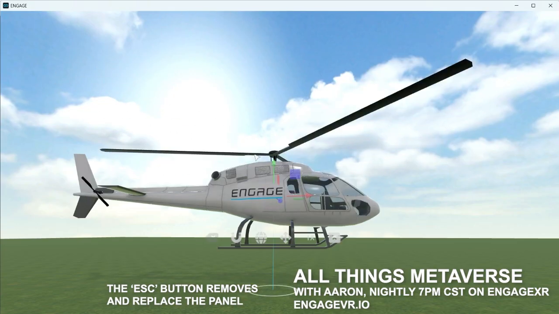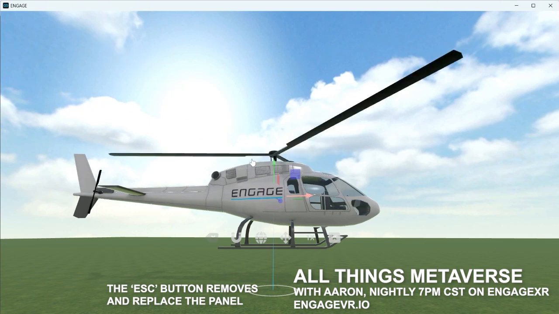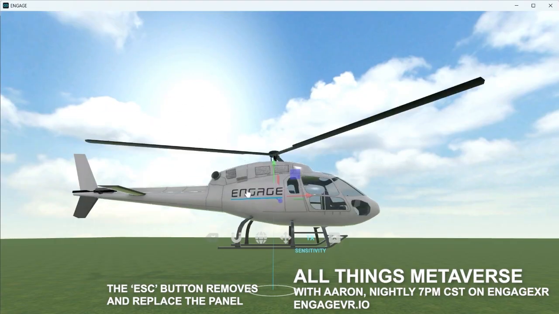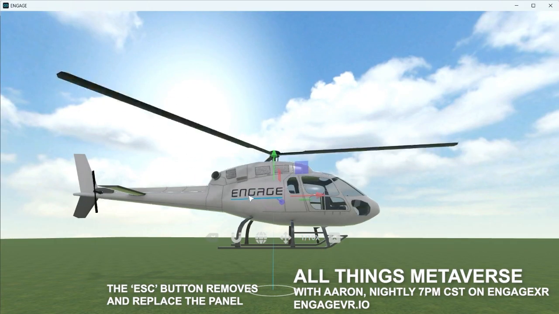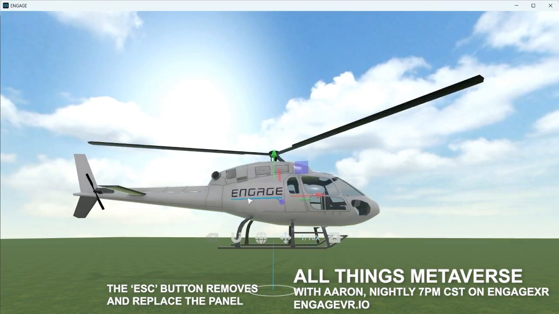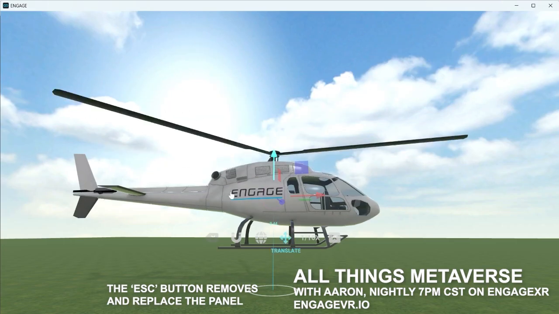Now, some people like to just move it around freelance. I like to use the Gizmo because that gives me a little bit more control. Down here, we see sensitivity. It's on 1 right now, which is very fast movement. So we're going to change that sensitivity to 1/10. What that does is give us a very smooth operation. That upward blue arrow, we want it to turn light blue.